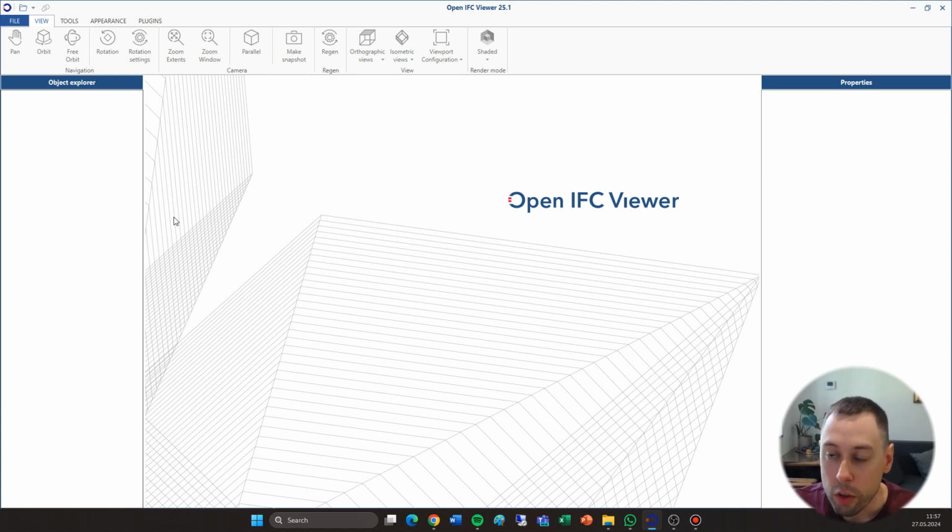Hi, today I'm going to show you a tool called Open IFC Viewer. Open IFC Viewer is a free desktop software to view 3D building information models, and it works with the IFC file format. The IFC file format is a universal file exchange format for building information models.